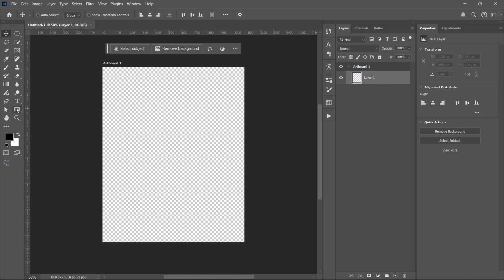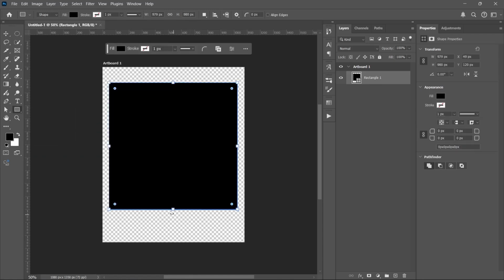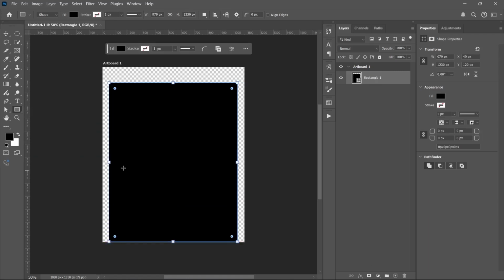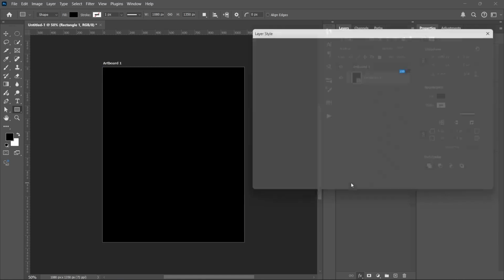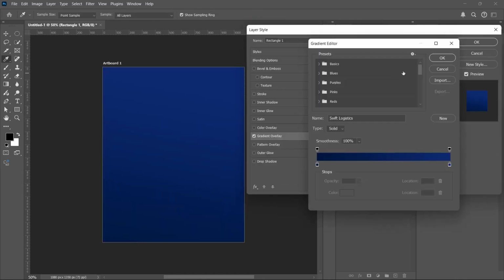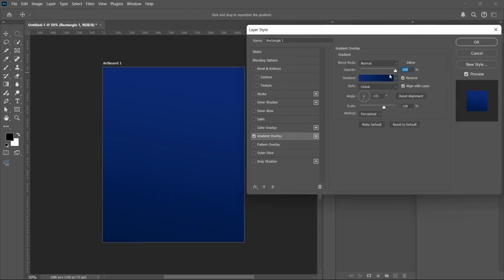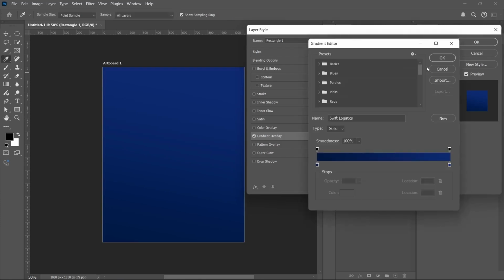Once the artboard has been created, the next thing I'm going to do is create a rectangle that will cover the entire background. Once the rectangle is created, I'm going to come down here to FX and click on gradient overlay. I believe I already have the gradient I want to use, so let me search for it.